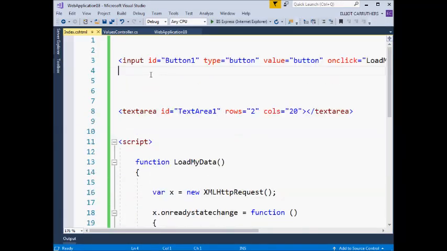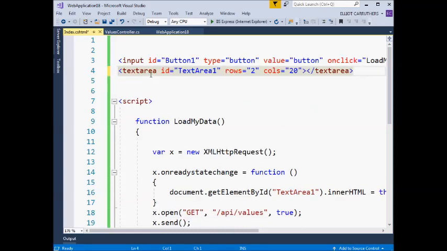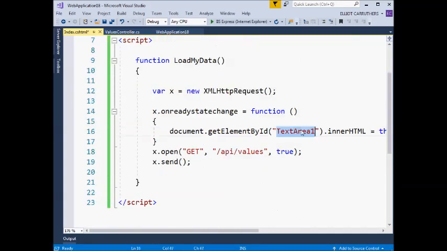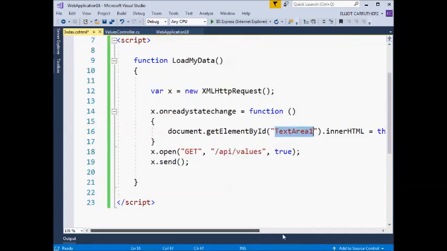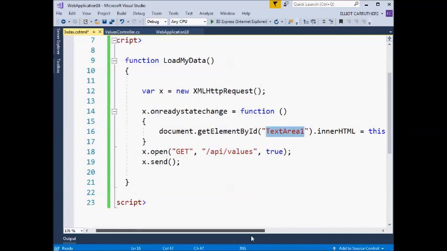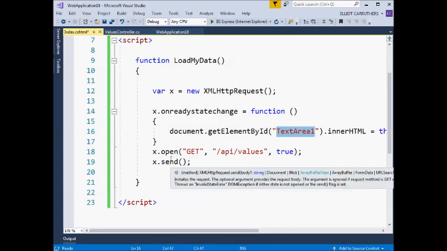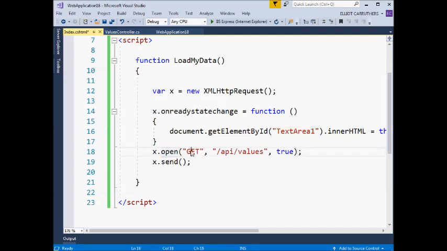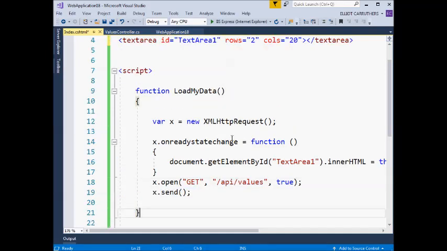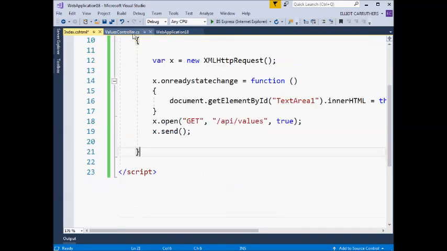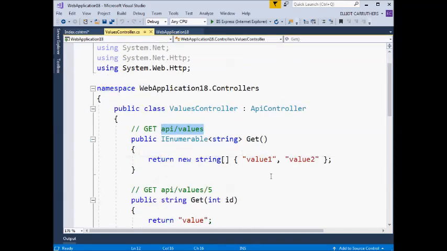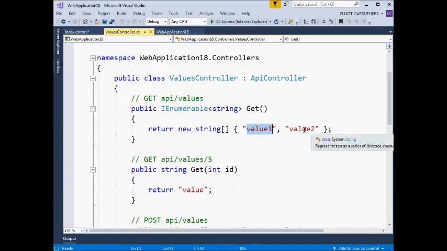So now let's take a look at that. What we did was we have our button and our text area. And this ID is the element we search for. We find it, and we set it to the response. And then what we do is we go to the Web API, and we get this, we go to this address, go to the Web API, and then we send it. Okay, and so if we take a look in the Web API again, you'll see that these are the values that are being sent back.